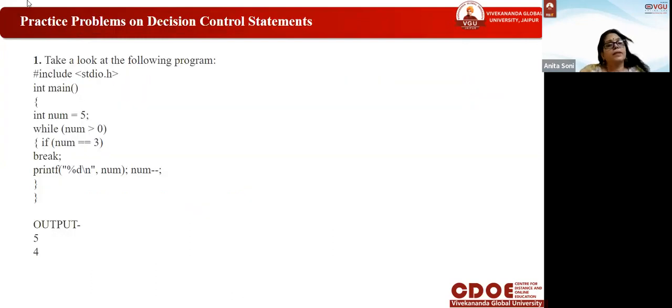Look at another example. Here inside main we have a variable num, initialized with 5. We are testing while num greater than 0. Num is 5, 5 greater than 0, yes. If num equal to 3, break. Otherwise, it will print num and then num will be decremented.